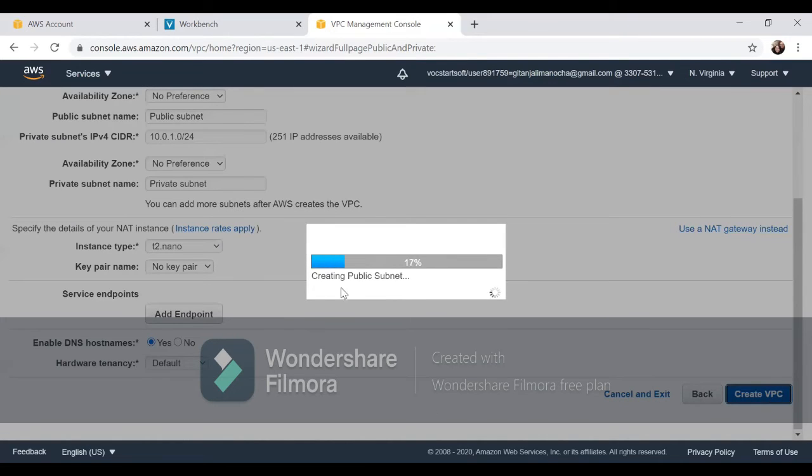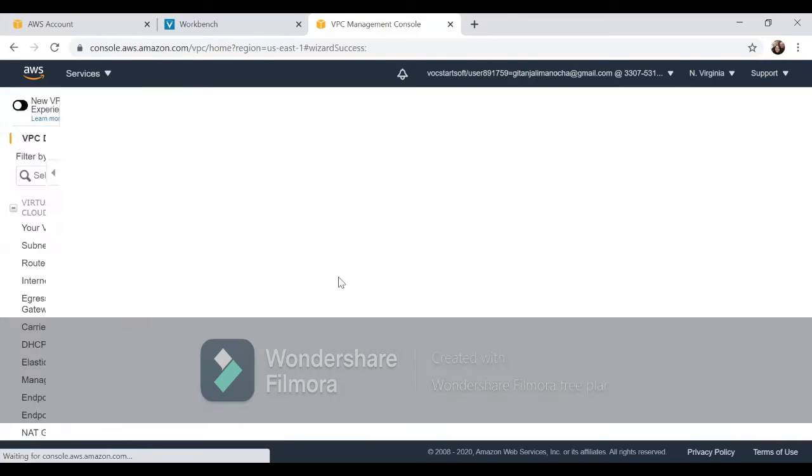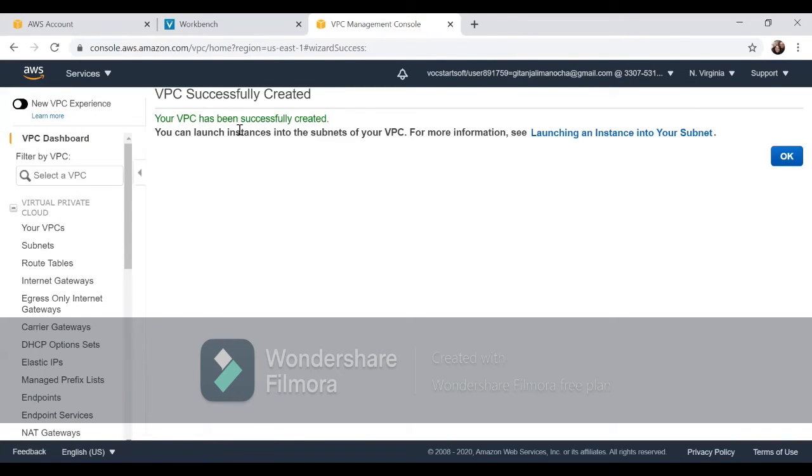If you see, it is creating routing tables, it is creating subnets, it is creating internet gateways and attaching the public subnet to that. Now it is running the NAT instance so that the private addresses are NATed to the public ones. So now it is adding routes to the table. It is doing everything here on its own, and it has said that your VPC has been successfully created.